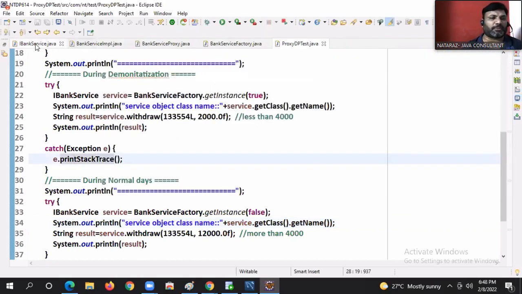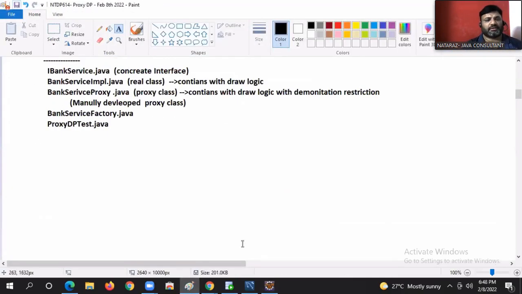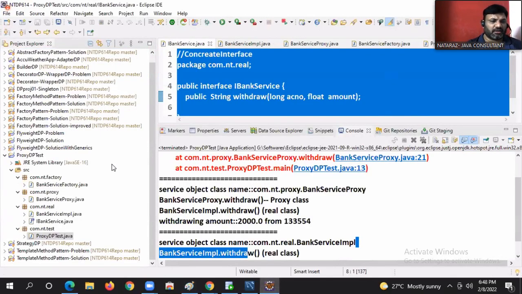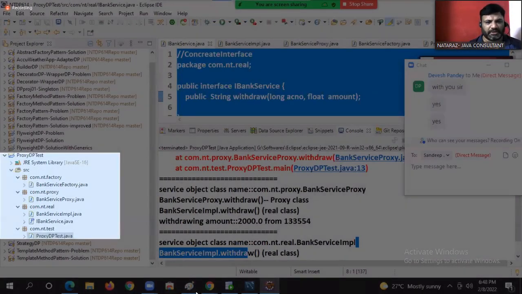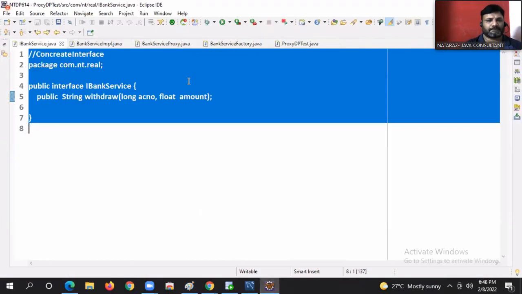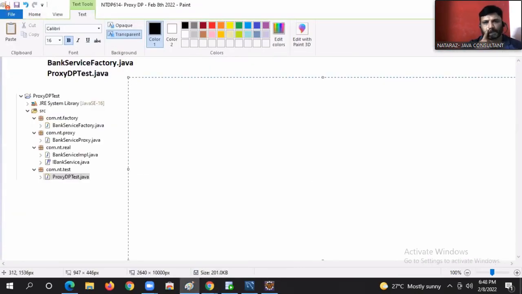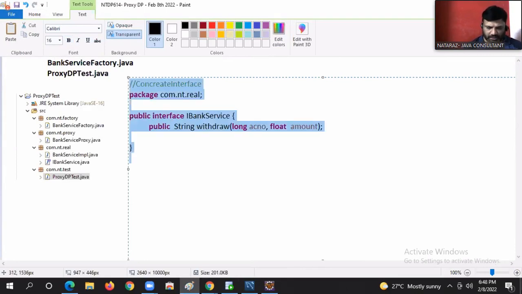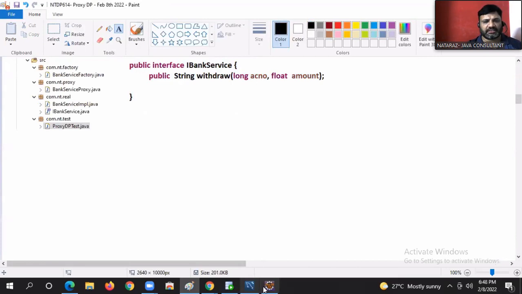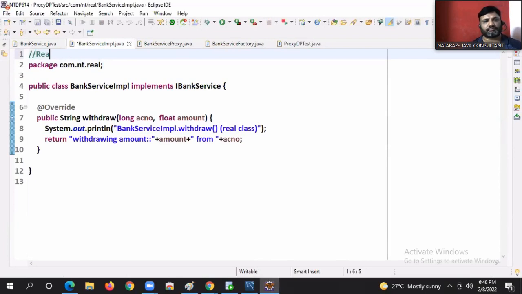This is about working with the Proxy design pattern. Copy this. ProxyDPTest. Concrete interface. Next, real class. Did I write the real class, guys?